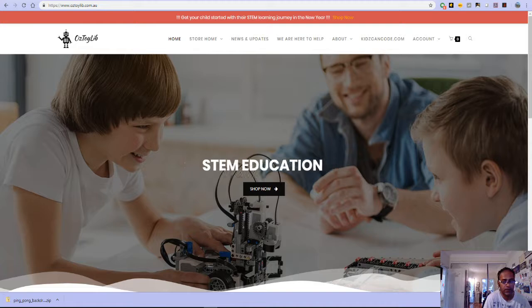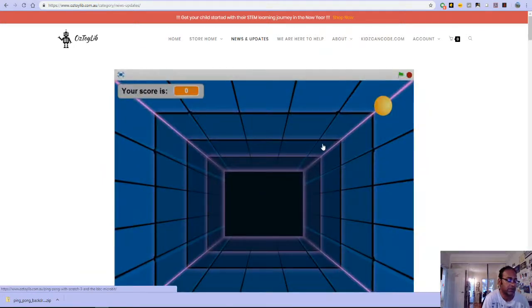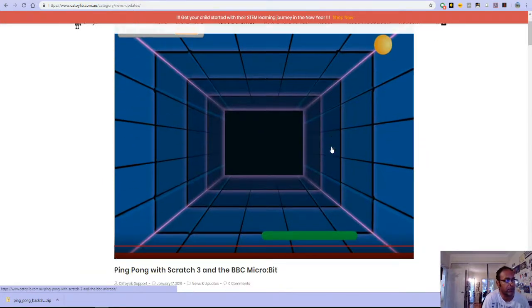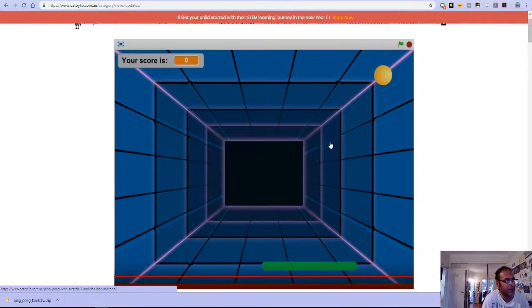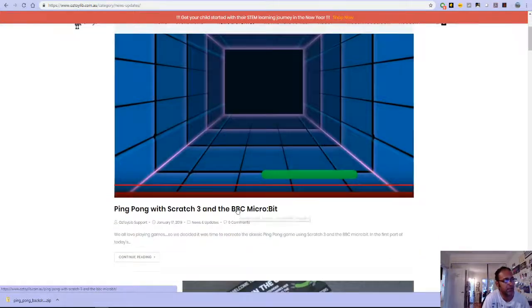In the last tutorial that we've done, we built a ping pong game using Scratch. The Scratch ping pong game, this is the classic ping pong game, which most of you would have played earlier, but with a slight twist.